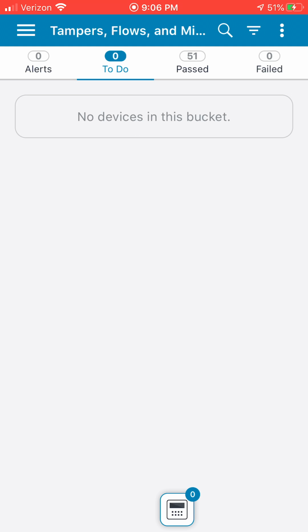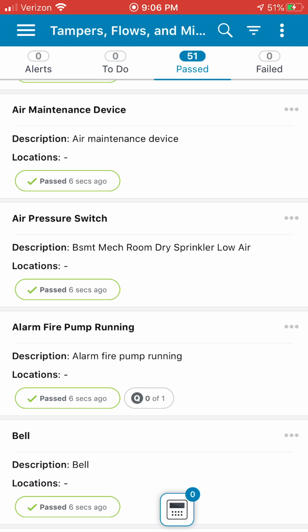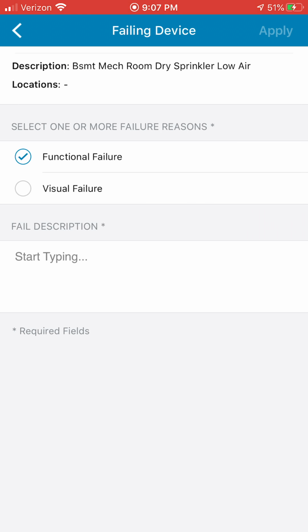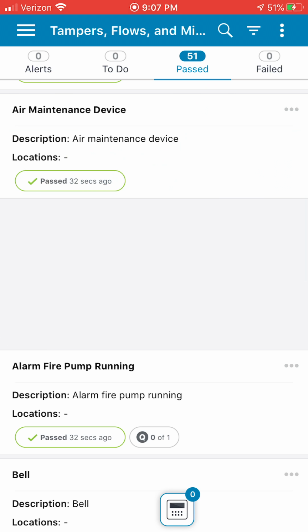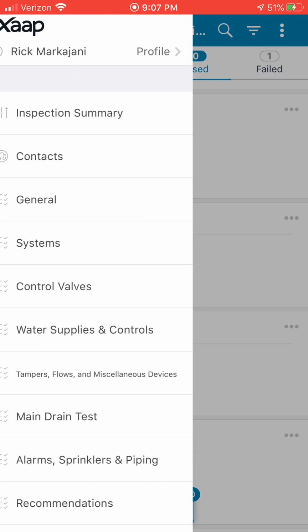Now if there's anything that needed to be different, I would go into here, and let's say this air pressure switch didn't pass the inspection. I would select inside that white space where it says pass 6 seconds ago. Right next to that, I'm going to select that. I'm going to fail it. I'm going to give it a functional failure, no alarm when tested. And I'm going to hit apply. Okay, you'll notice that went over to my failed bucket. So now we're done with tampers and flows and miscellaneous devices.